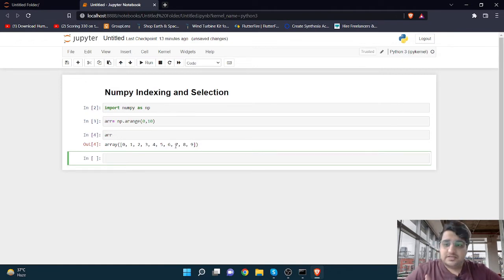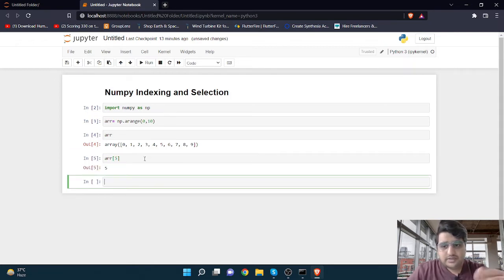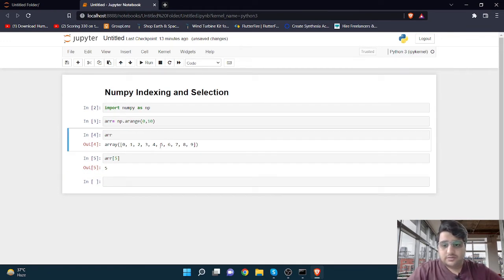So to first fetch one particular element, we use the same syntax as a list. So we use rectangular brackets. So arr, let's say we want to grab the element at index 5. So we'll grab 5. Of course, the indexing starts from 0. So 0, first, second, third, fourth, fifth. So this will be the fifth element.